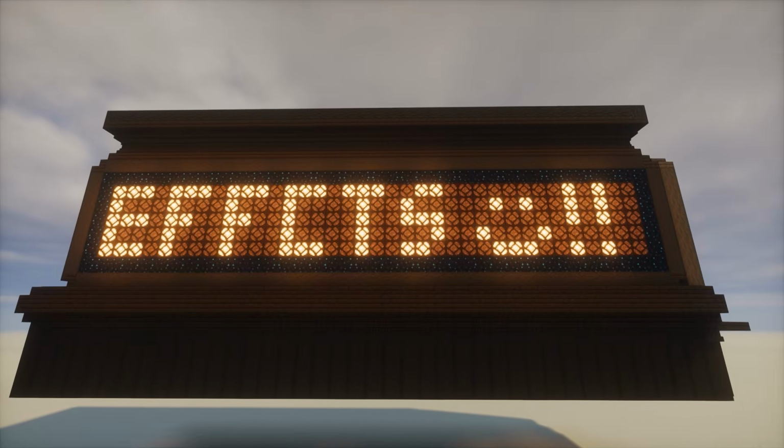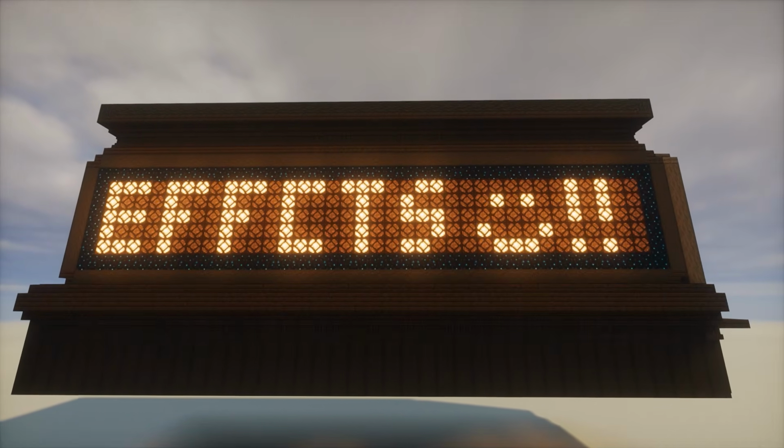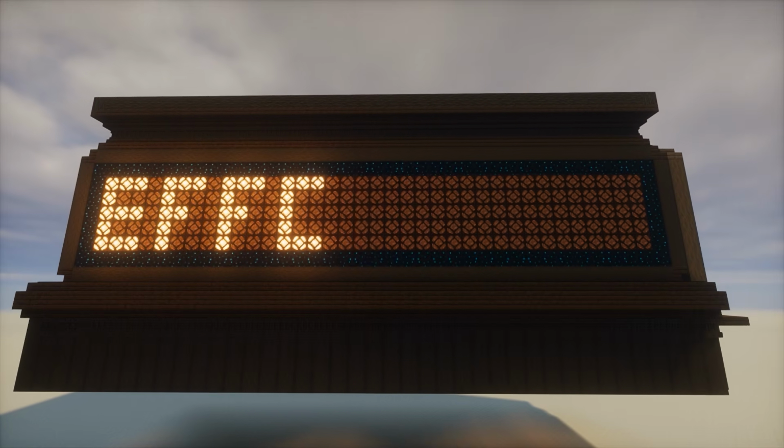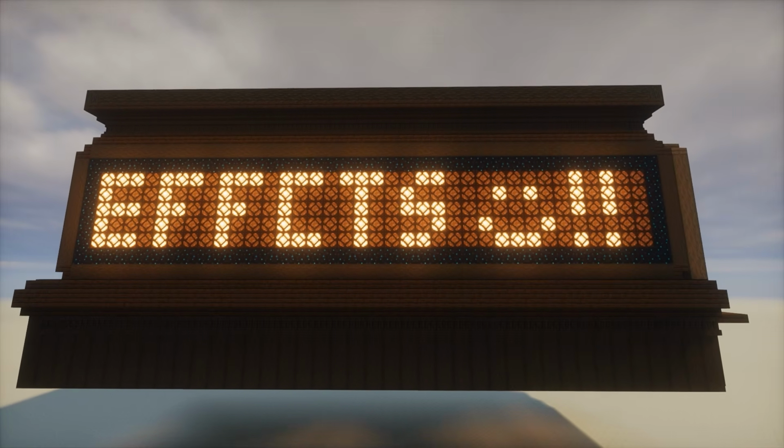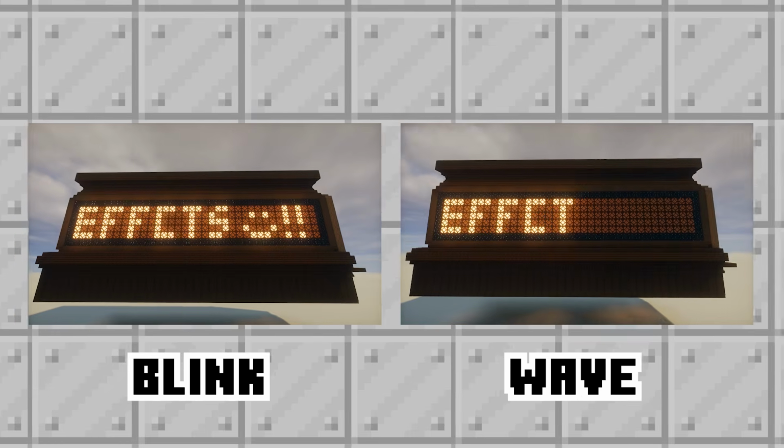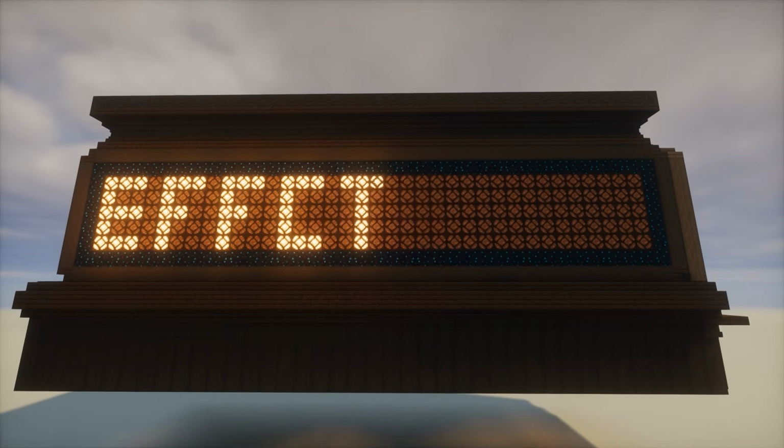Now, here come the effects. After finishing the core functionality, it was time to add some custom effects. My design features 2 main effects, blinking and wave. And there is also a combined mode that uses both effects on each face.